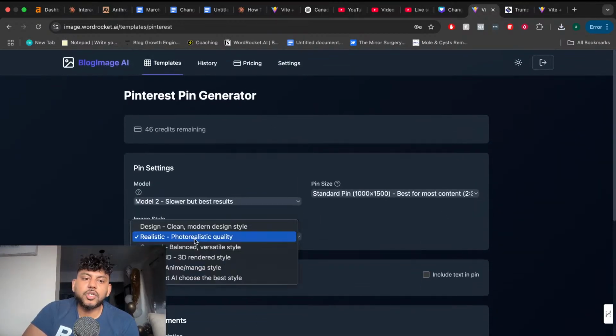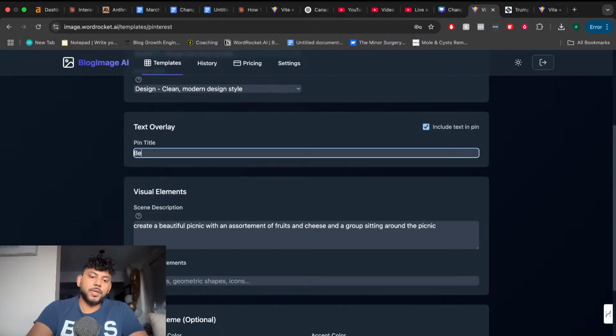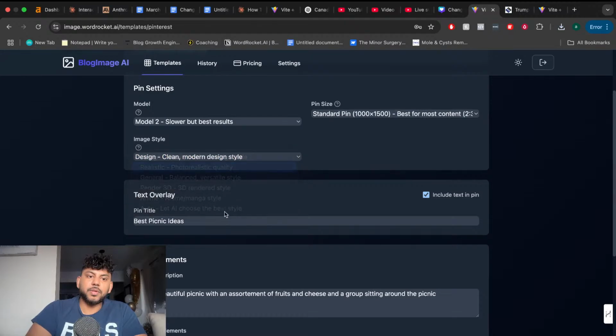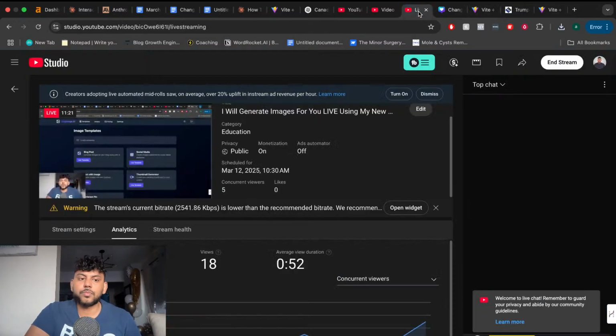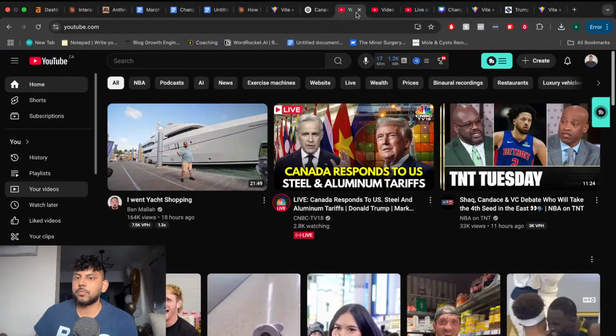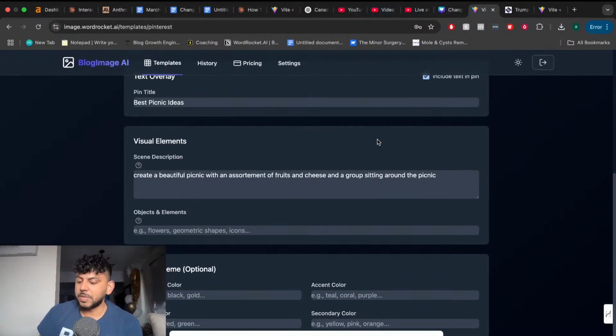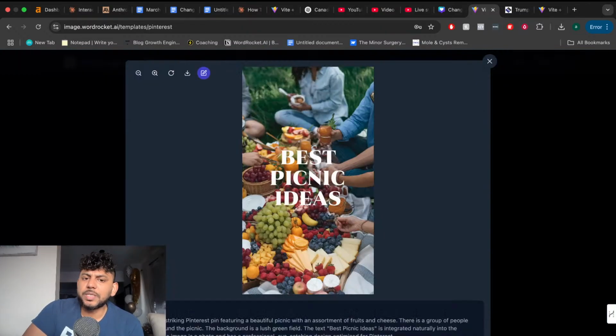Now, if we wanted to, let's go ahead and change this to design. We're going to add some text: best picnic ideas. Or you know what? We're going to keep it at realistic, but just add in that text and see the difference in quality that we get back. So we can see it's generating the image. Because we're using Model 2, it takes a little bit longer. From my guessing, about 20 to 25 seconds.